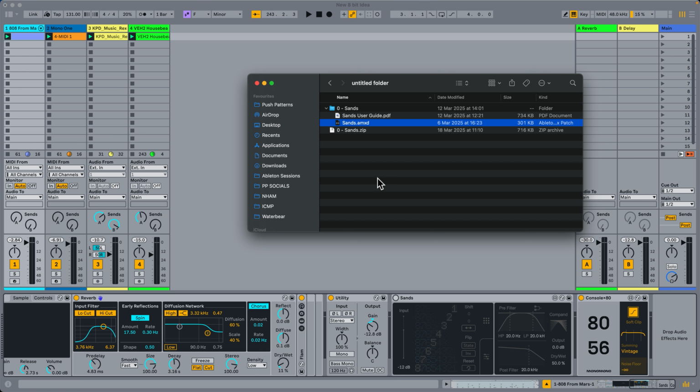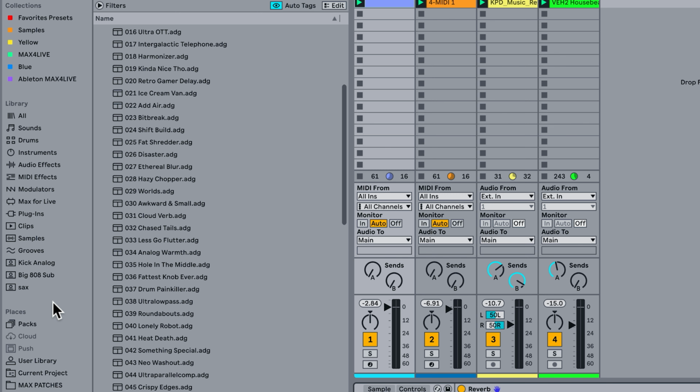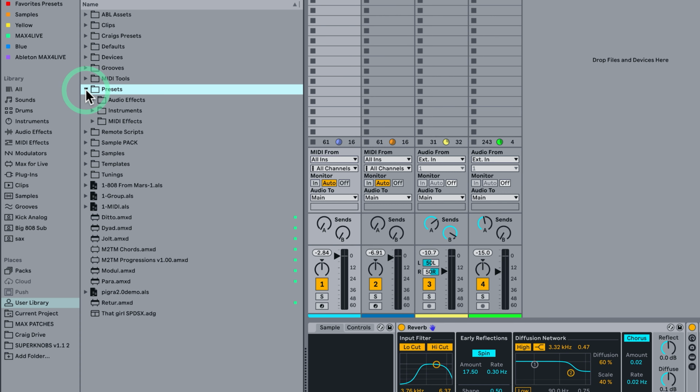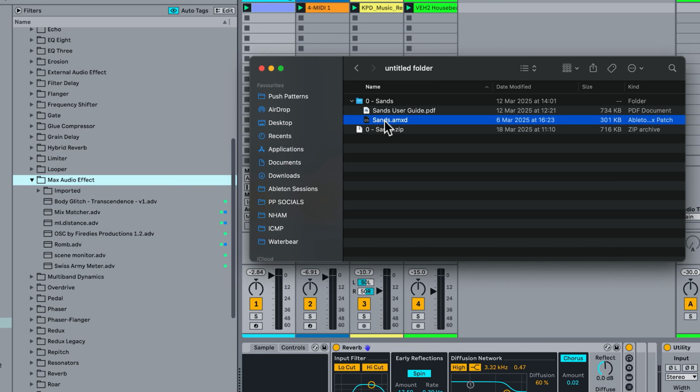Now you can drag it directly into your track to use, but to save it to a place where you can recall it in the future, you want to go up to your browser, go down to your user library, presets, audio effects, down to Max for Live audio effect. If you get the AMXD file and just drag it into there, that's installed. Let's drag it into our session and hear what it can do.